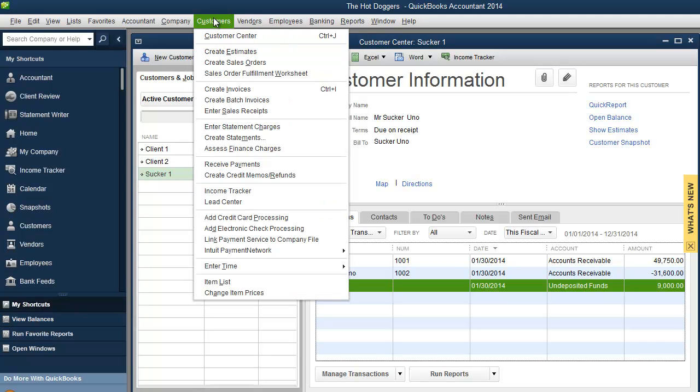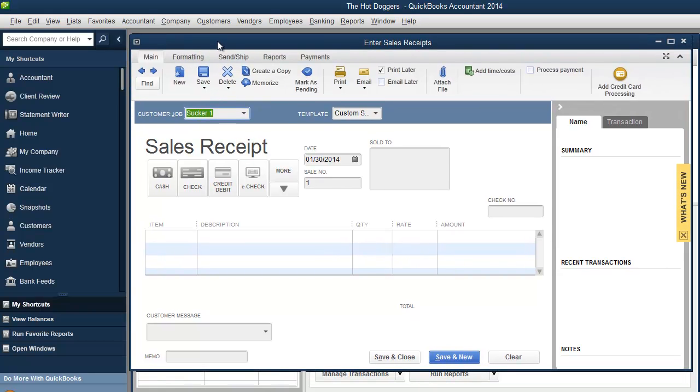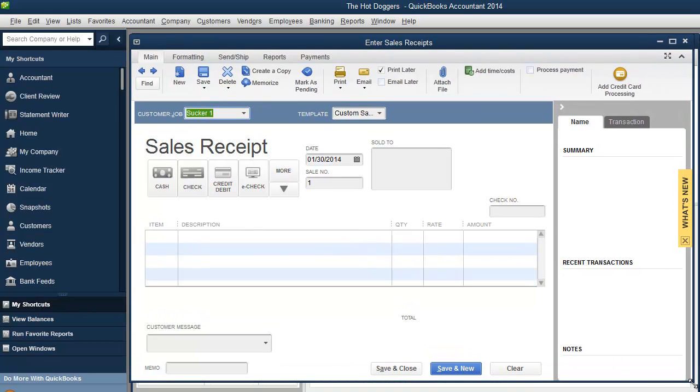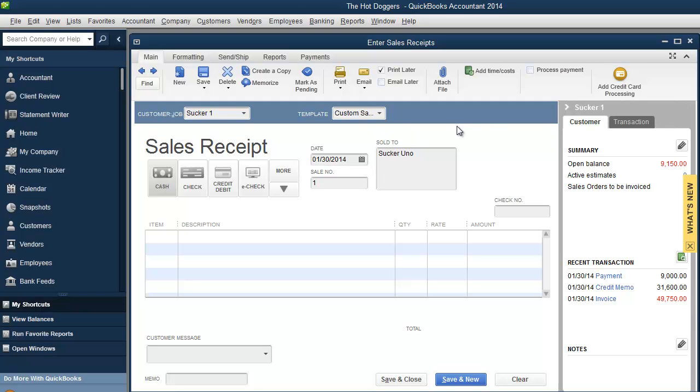So, now what are we going to look at next? Enter sales receipt. Someone walked into my little hot dog stand and they bought a hot dog right there on the spot. So, one thing I don't see over here is allowing me to put what bank I want to put it under.